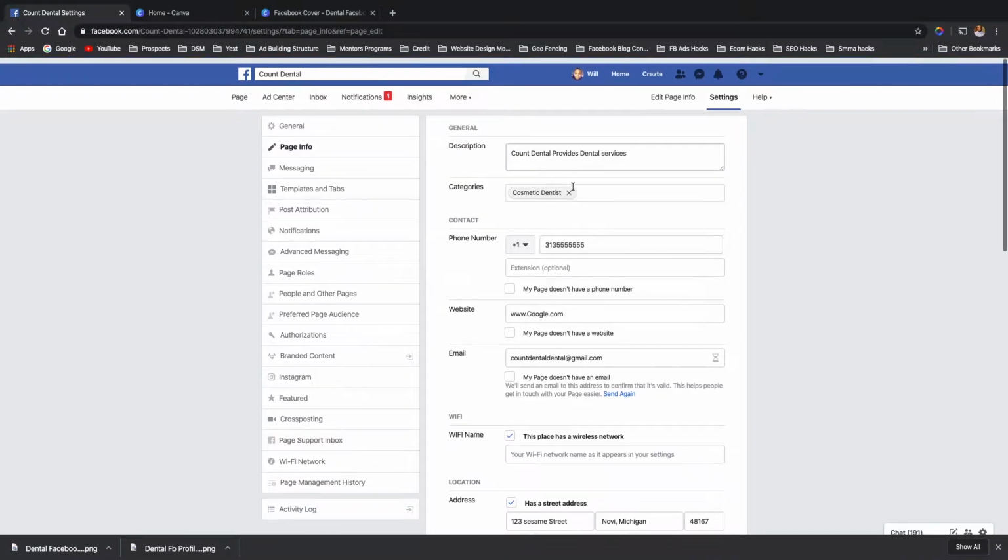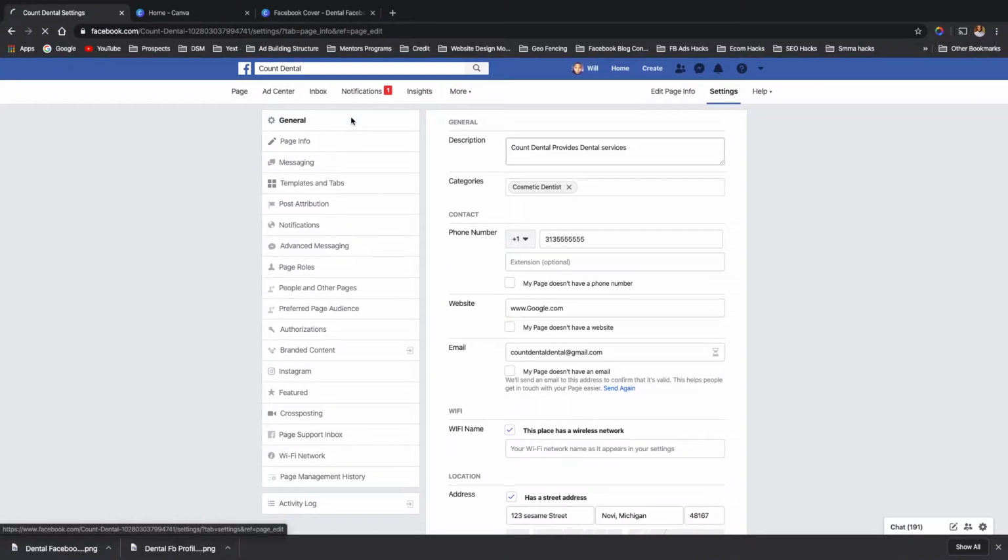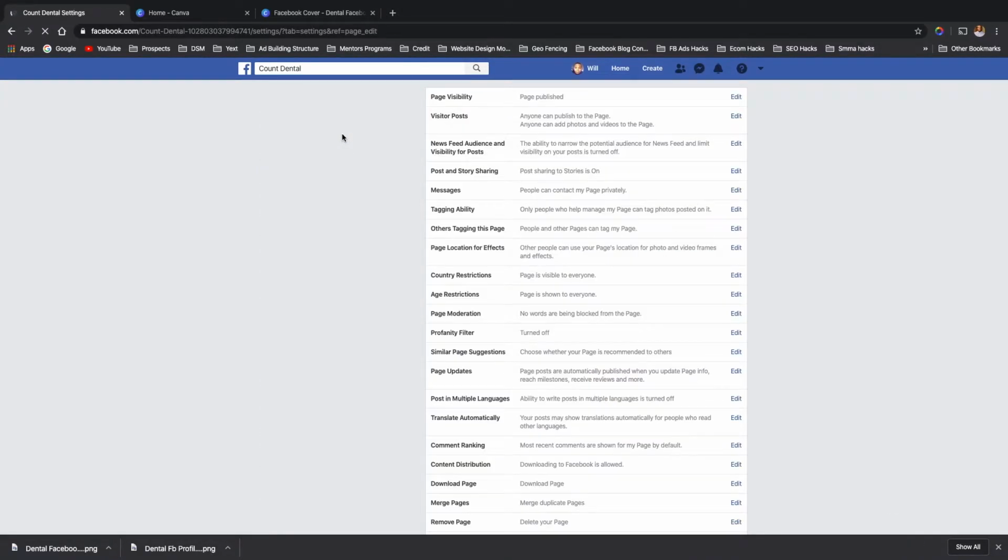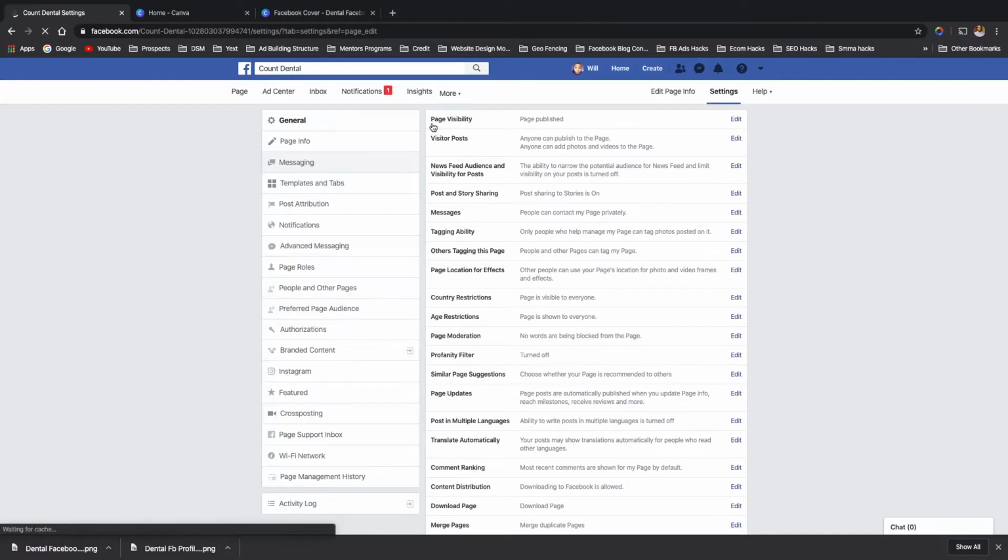And you want to get here, once you get to the actual page info. Okay, let me go back to general, because sometimes they want to. Okay, you can go through general. Let's start with general first. You want to go through here and do page visibility, page publish. You want anyone can publish to the page. Anyone can add photos or videos to the page. If you want to go through there, you can go through these things.